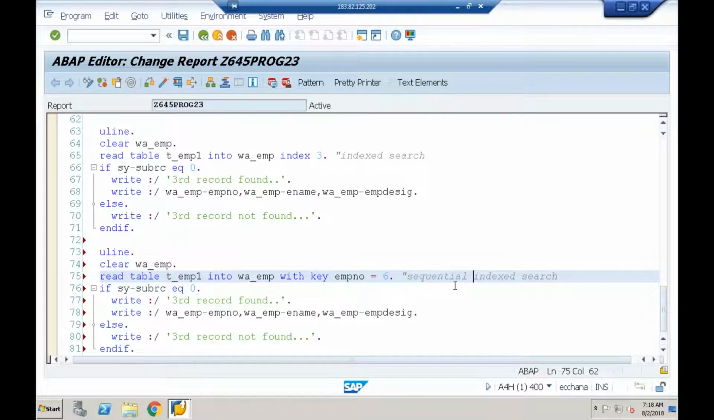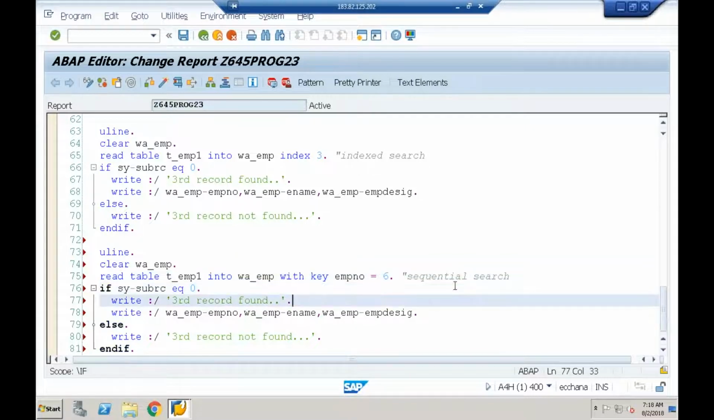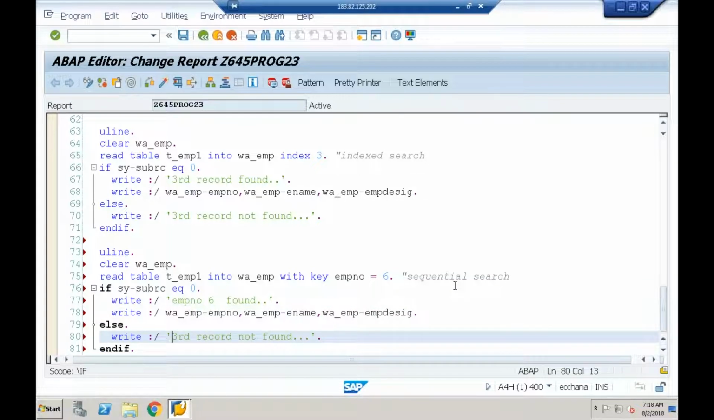It starts searching from the first record to the last record till the condition is satisfied. So I'll just give a meaningful message here. Employee number 6 found. I'm printing the data. Here, employee number 6 not found.